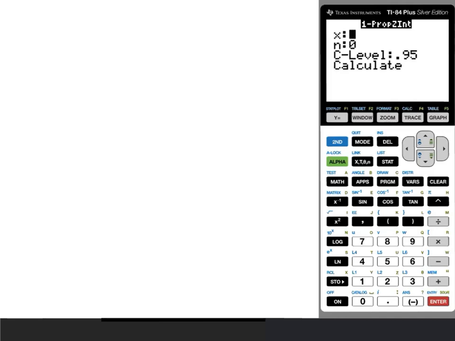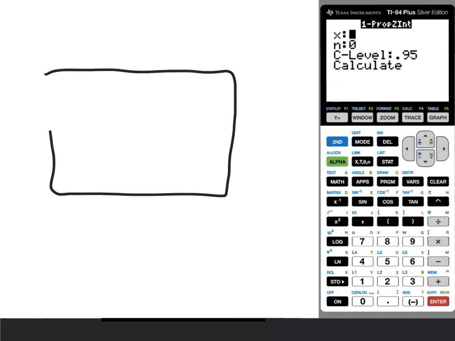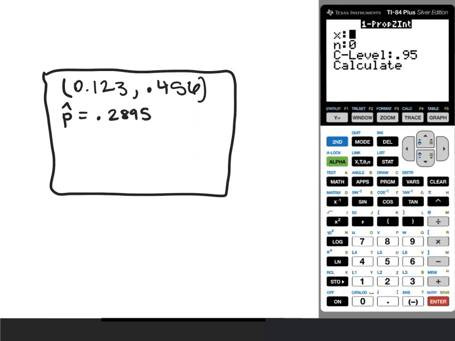Now, I'm not going to go through an example right now on this, but what we'll see here in a bit is that we're going to end up with 3 things. And I'll draw kind of what that screen will look like. You'll have an interval, and I'm just going to put random numbers. So there we go. 0.123 to 0.456. And then it's going to give you a p-hat. And in this case, that should be something like 0.2895. That's that point estimate.